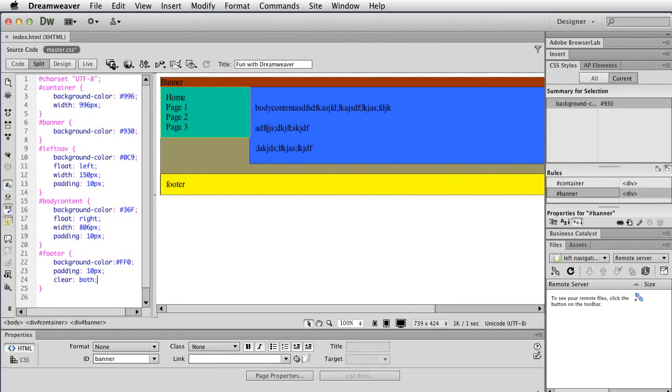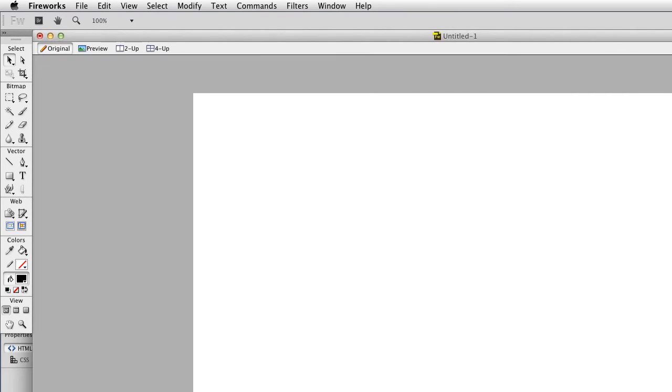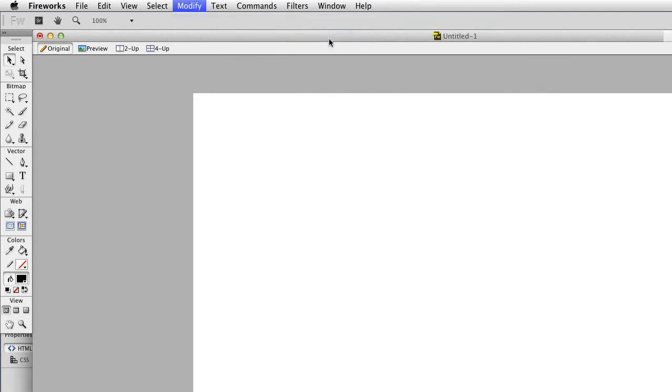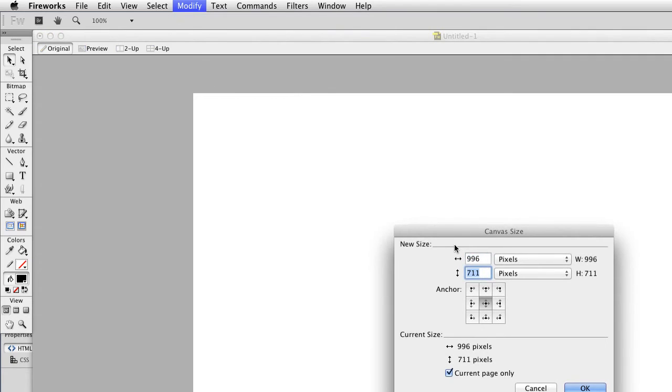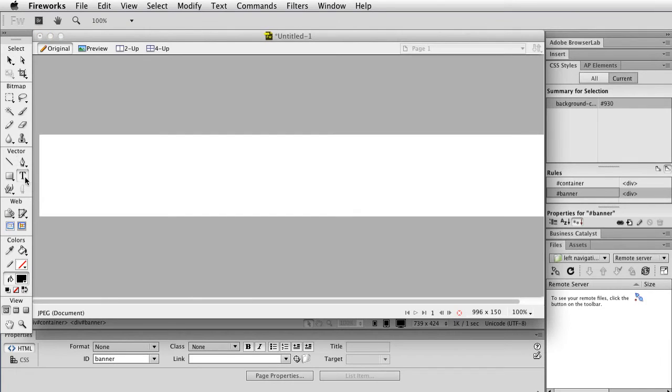And you could use another tool, but I'm going to open up Fireworks. In Fireworks, I'm going to create a new document, and I know in this case I'm going to make it 996. Depending on how you were, if you added padding, you might make it smaller. I'm going to just hit OK. For the height, I'm going to change my canvas size to 150. I wasn't paying attention when I did it before. Okay, so I'm going to click on my text.